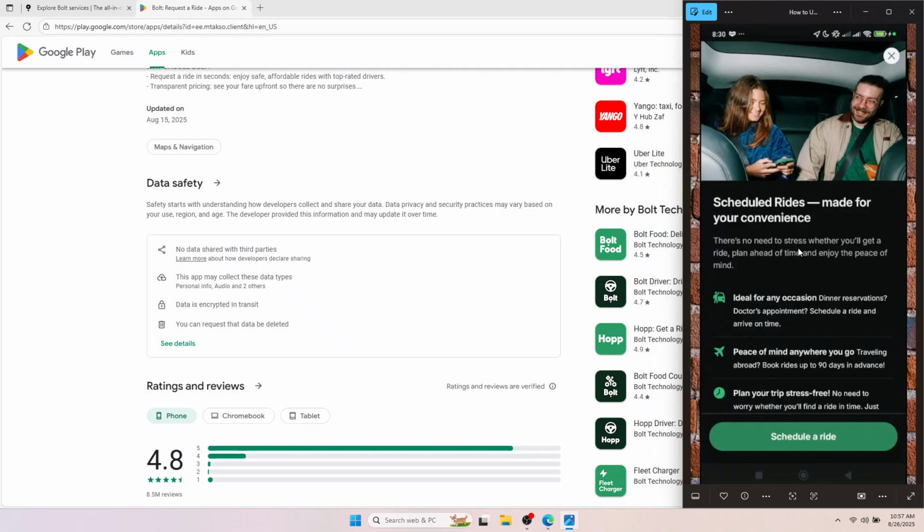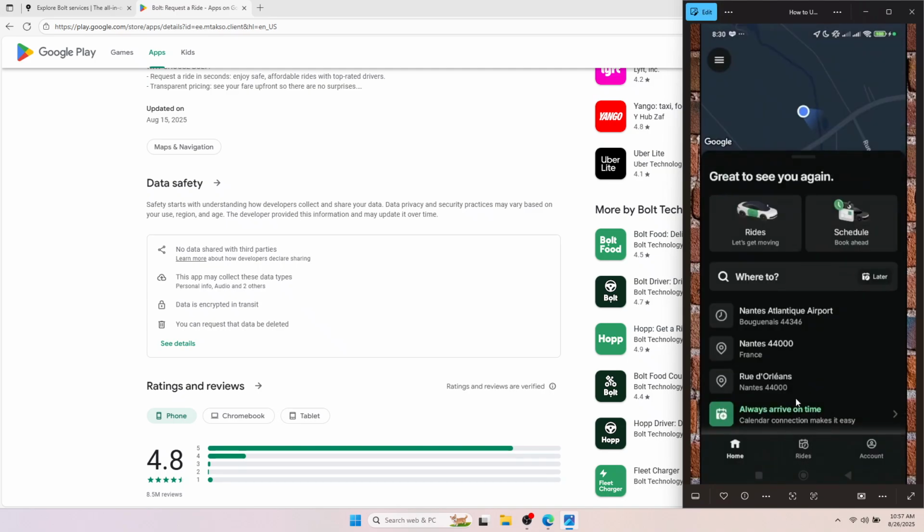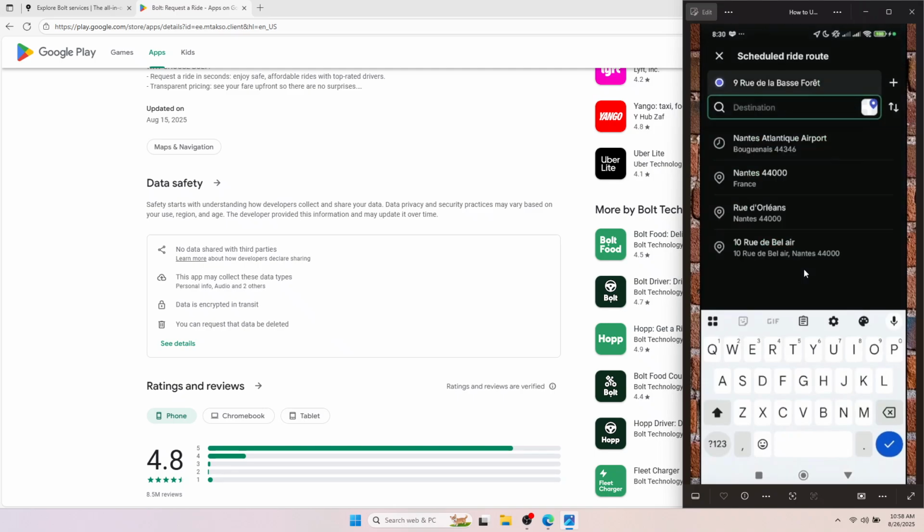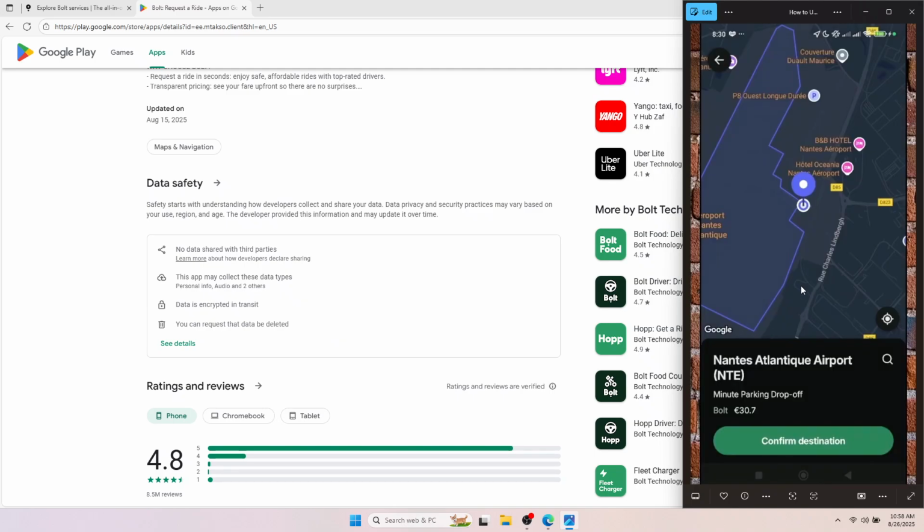So, how do you actually book a ride? It's simple. From the home screen, tap the Where To bar, enter your destination, and confirm. The app will show the price at the bottom left. Once you agree, select your payment method and confirm your ride.